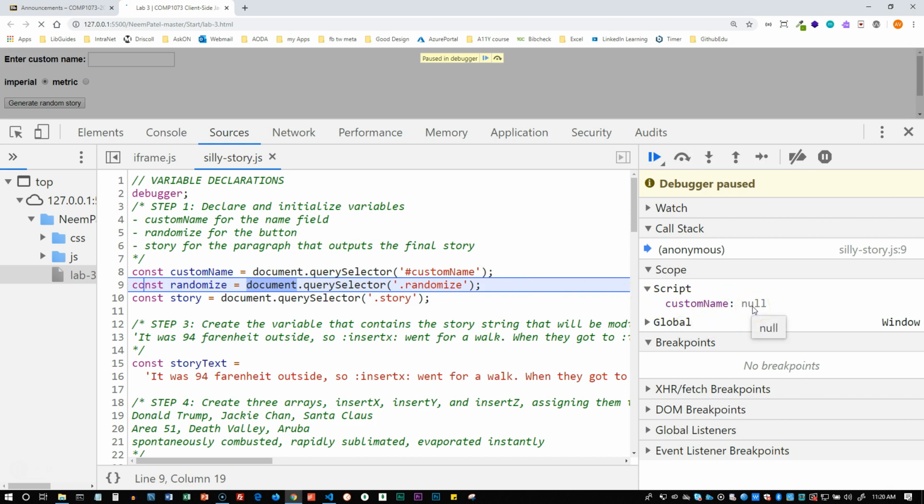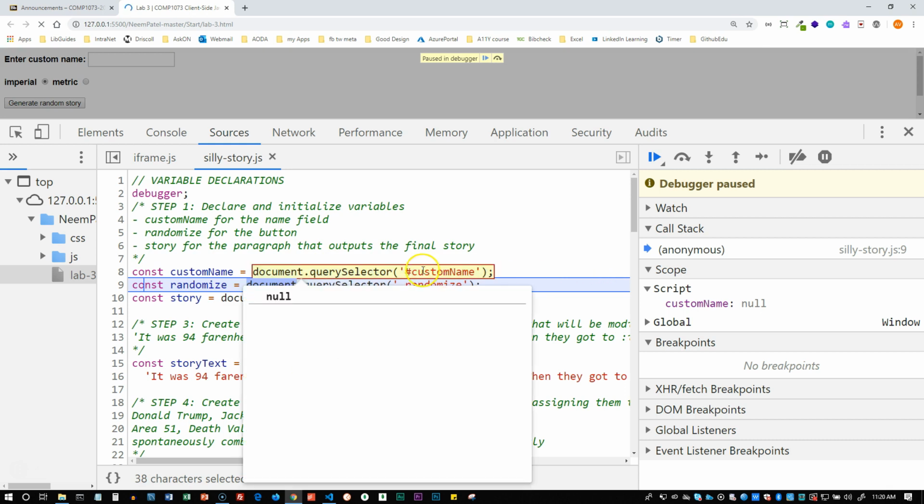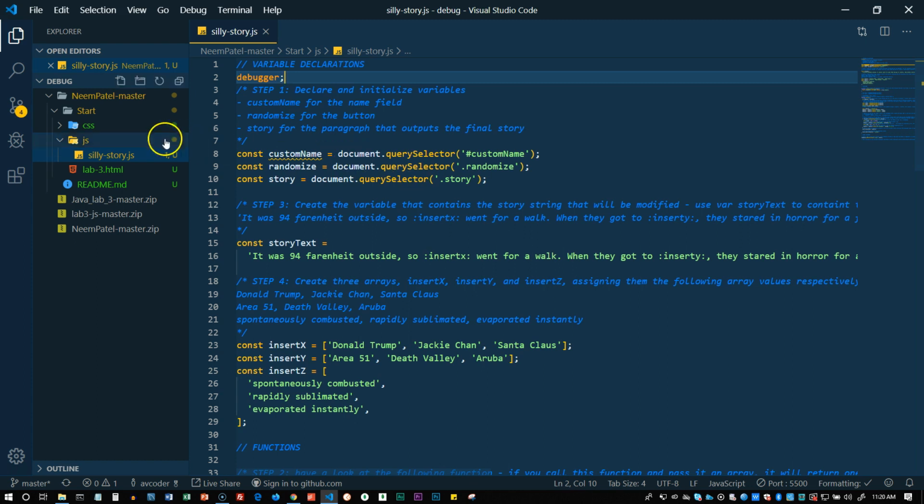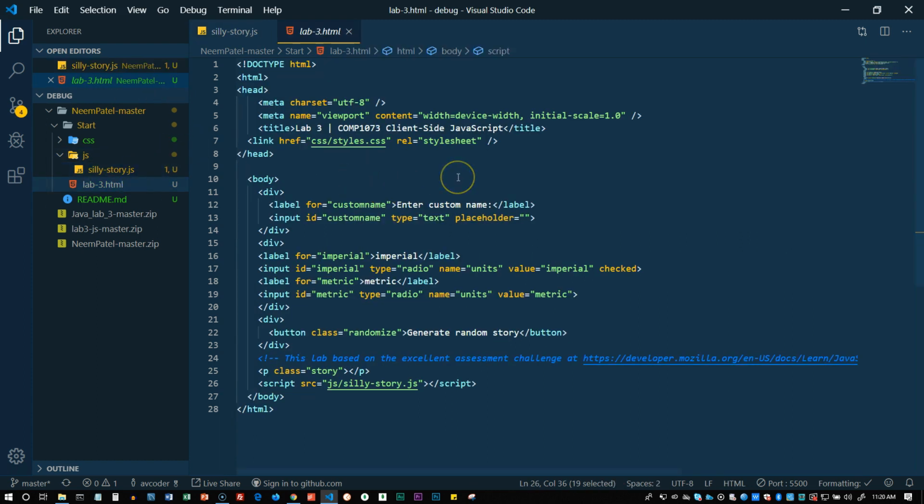Wow, null. Neem, where's Neem? So Neem, it's null. That means this line didn't evaluate properly. So something's wrong with this line. Document is spelled correctly, querySelector looks spelled correctly with a capital S, that looks good. So that means the only possibility is this custom name. Somehow this one's wrong. Probably maybe it's the capital N. We'll see. So let's now go back to our code, look at the HTML file, look for the custom name.